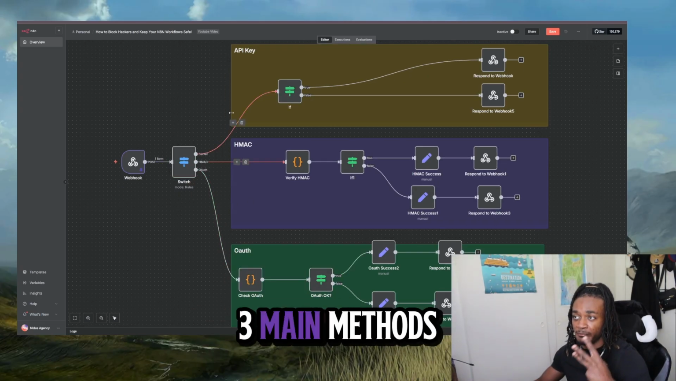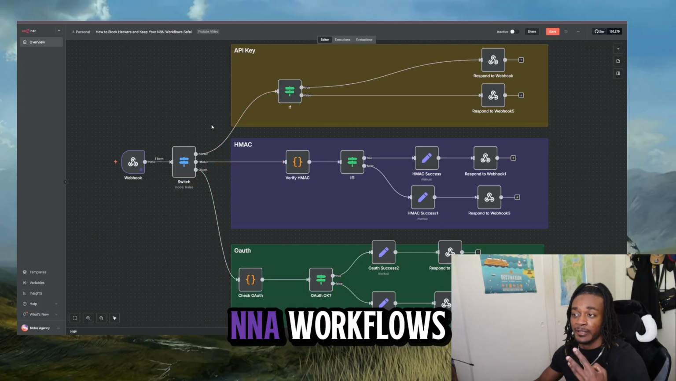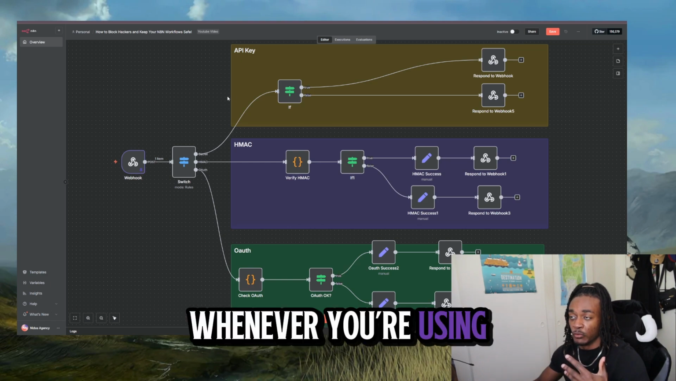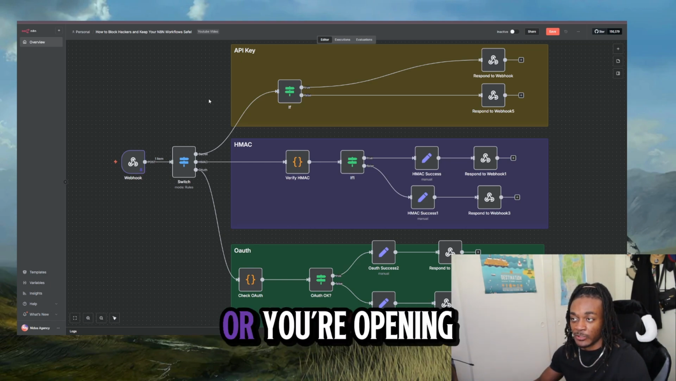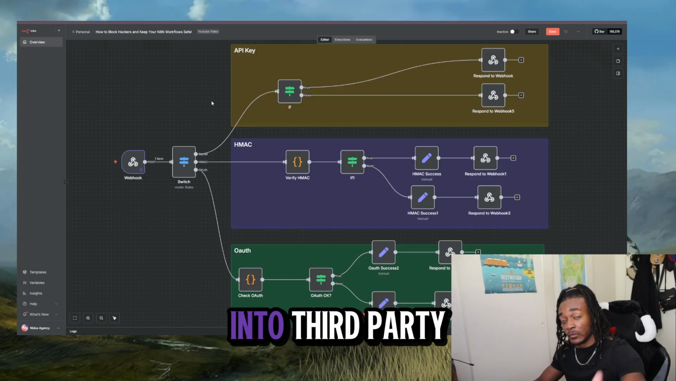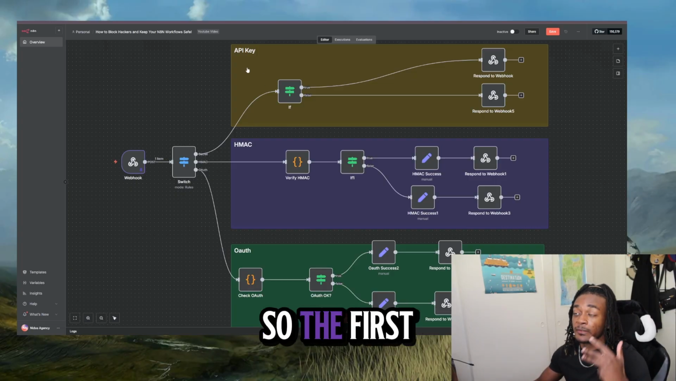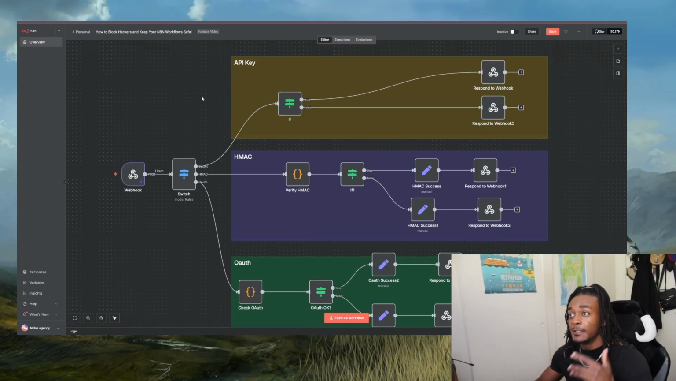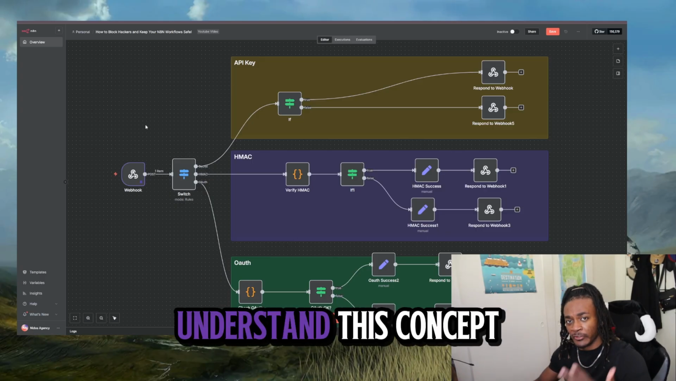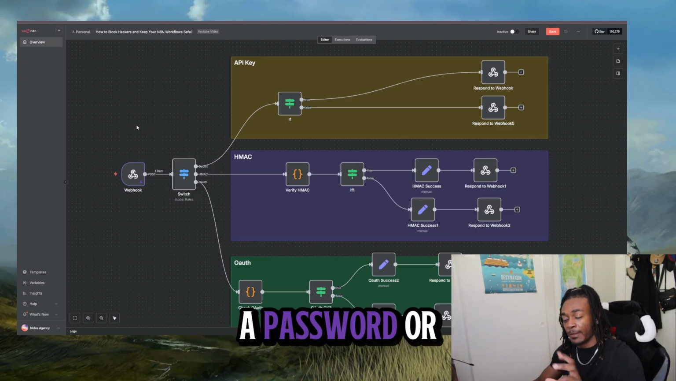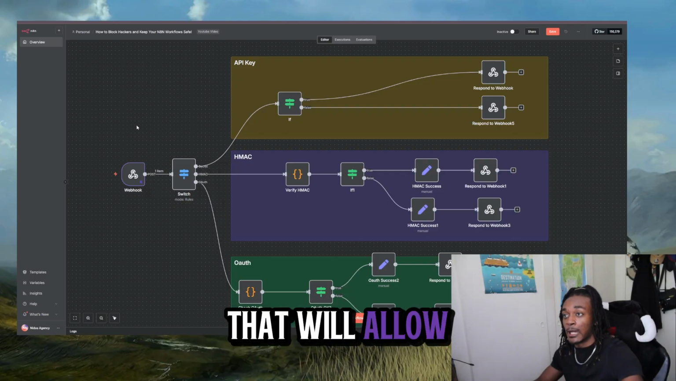So we have three main methods to protect your n8n workflows whenever you're using a third-party relationship or you're opening up your backend to third-party relationships. The first method is API keys. This is pretty simple. Most people understand this concept. You're basically getting a password or a key that will allow you into a service.